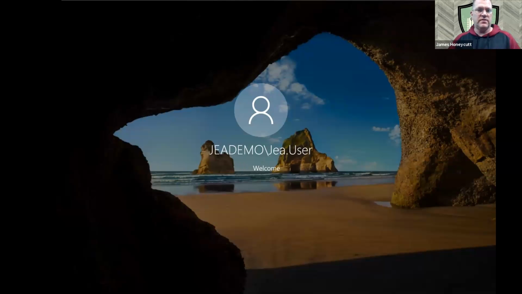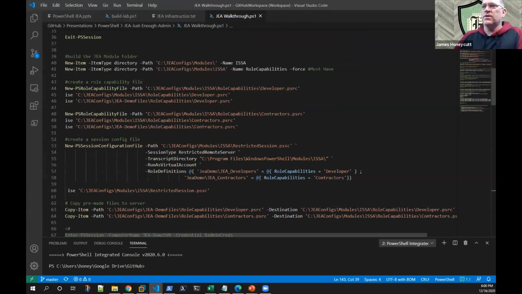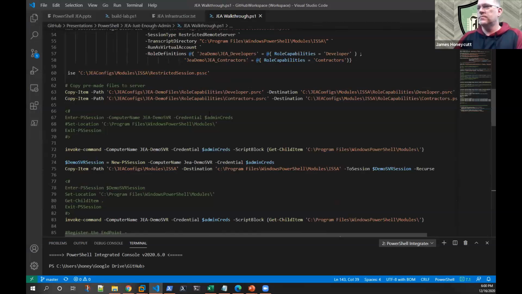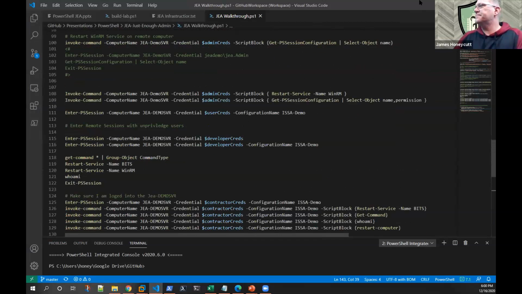Also cheating, I've already got all my code built. So while that's logging in, I'll kind of show you. This is pretty much everything we're going to go through. It's a lot of remote stuff.